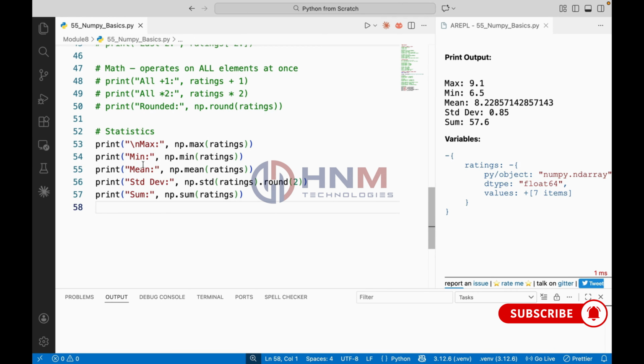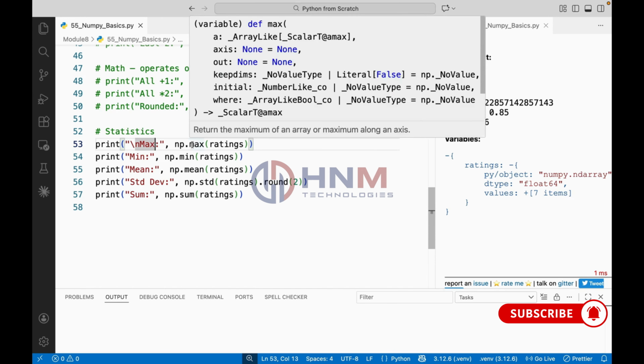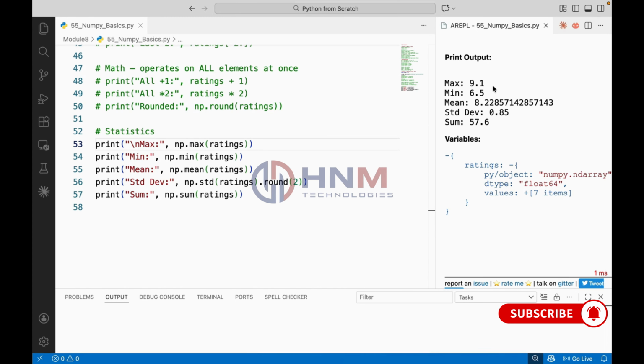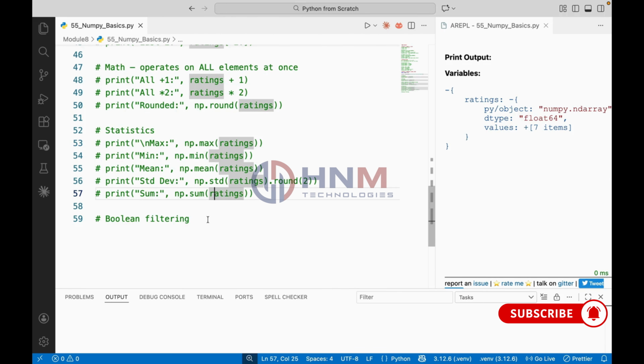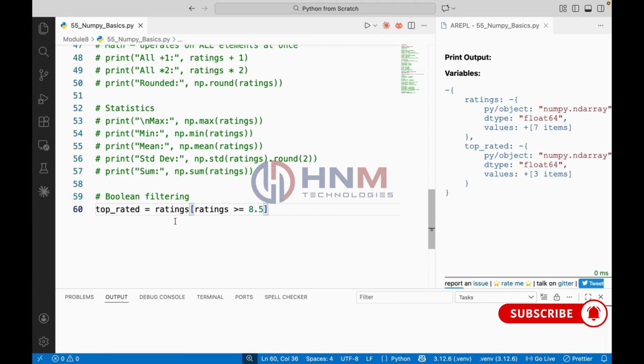See, all at a time. I'm printing the max rating, the 9.1 minimum rating, and the mean value, which is 8.22 something, and also the standard deviation and the sum total of all ratings, which is 57.6. And finally Boolean filtering: the ratings inside ratings greater than 8.5.